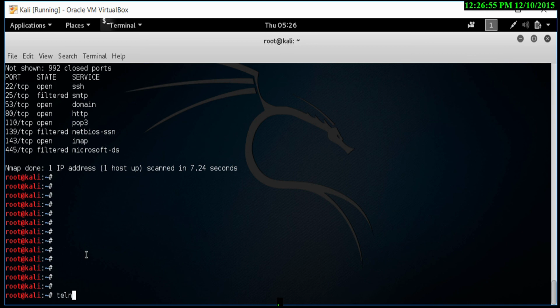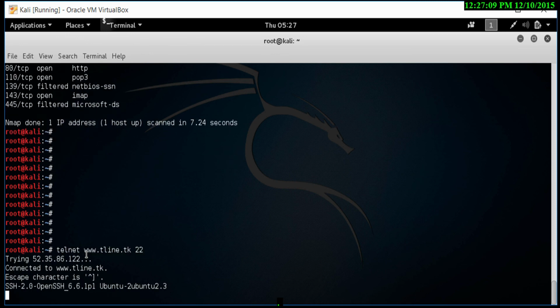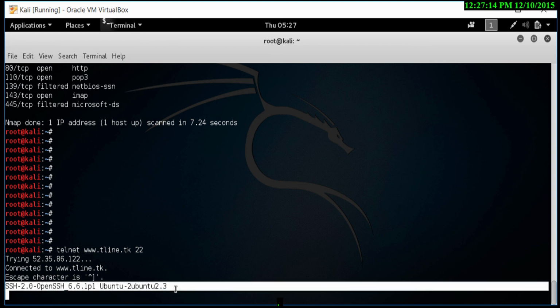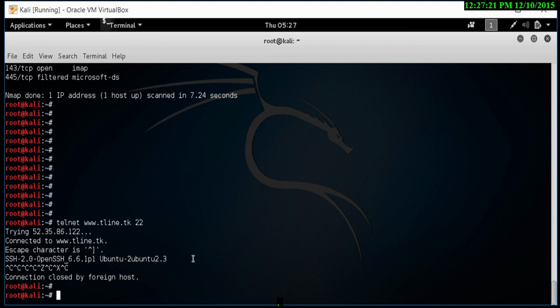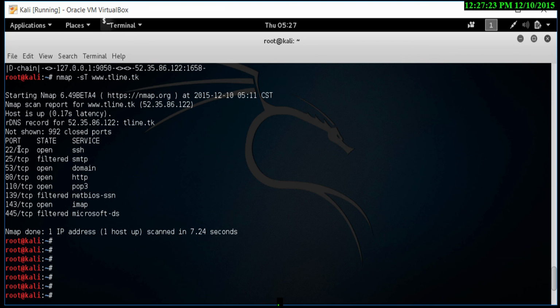So let's type in telnet to that particular site using this particular port, which is port 22. So let's try that and see if we can telnet. And notice that SSH is open, so we are able to telnet to that particular port. Again, Nmap has displayed this information to us. Now we can go in and see whether the port is really open or not.